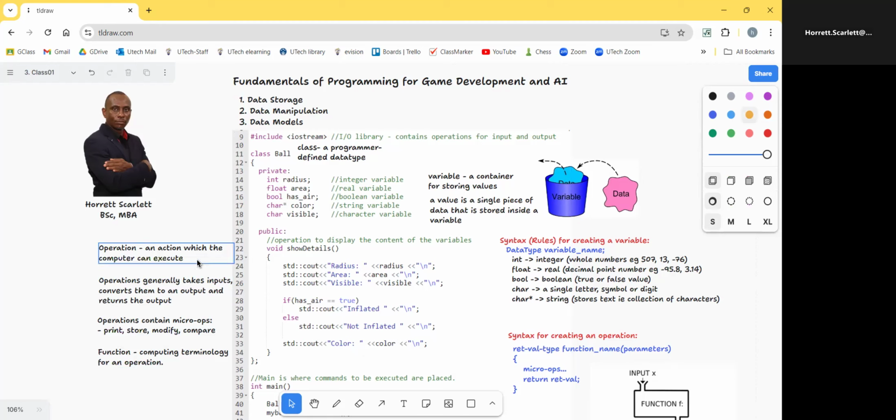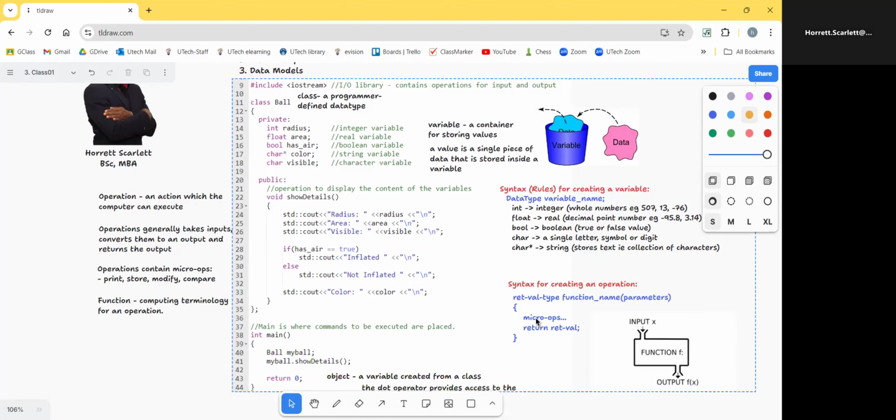So just in terms of summarizing some stuff that we would have covered already, an operation or a method is an action that can be executed by the computer. And we have placed the operations inside of the class. We're also saying that operations usually take in input, and then we convert these inputs to outputs, and we return the output. And that's what we are seeing down here when we have the return keyword followed by the return value. The return value would be the output that we want to push out of the function.